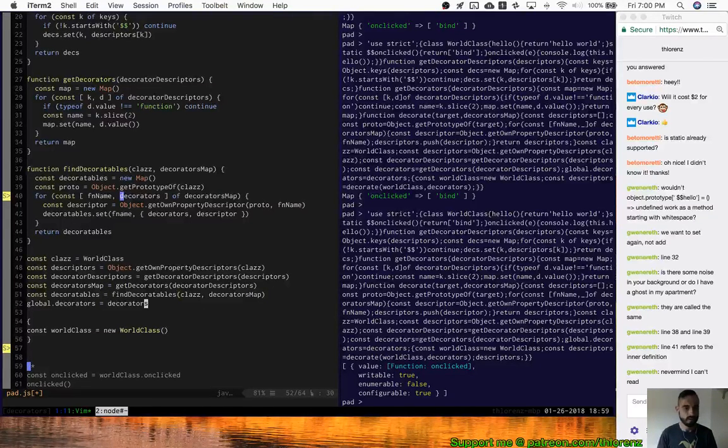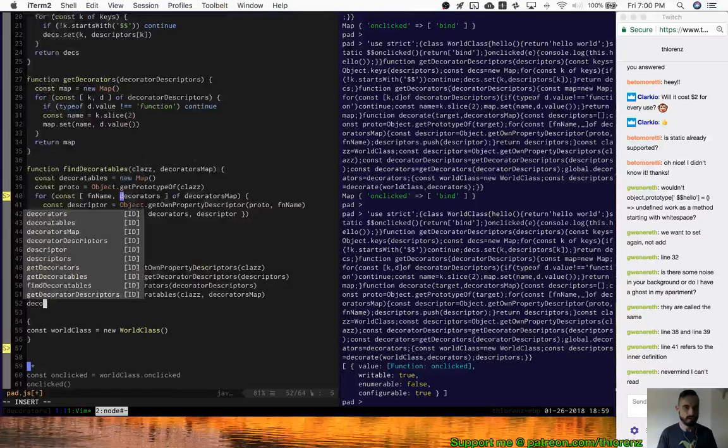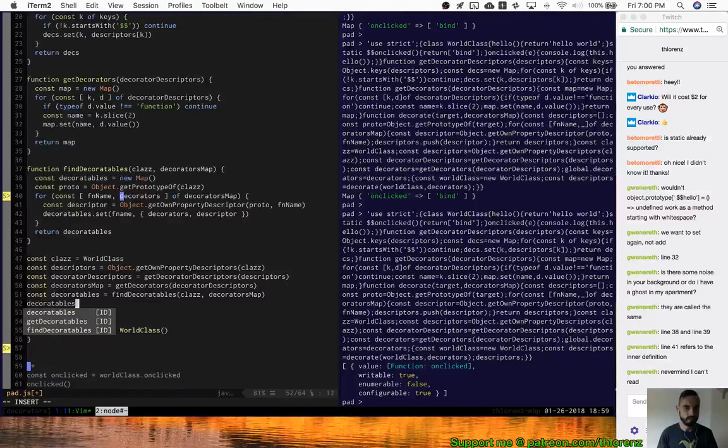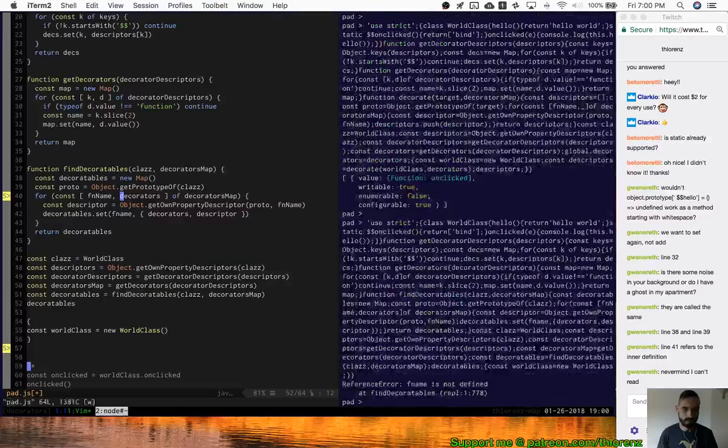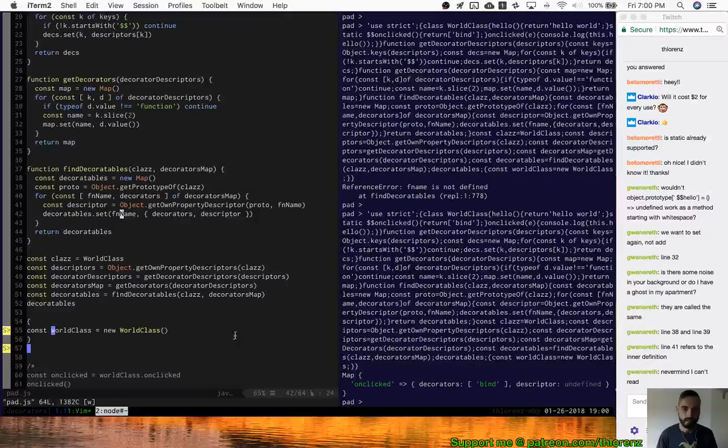All right, and let's just print those out. Decoratables. FN names not defined. All right, look at that. So now we got onClicked. The decorators are this. The descriptor is undefined.